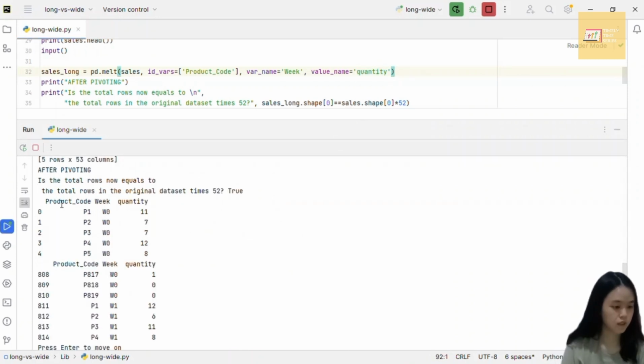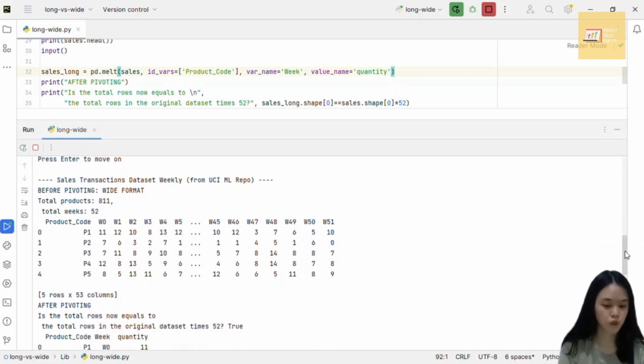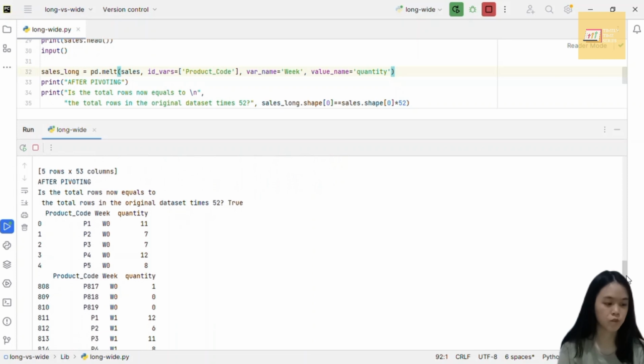Okay, so this is our data after pivoting. Again, we have 811 products, so the rows of our original data frame is 811. And then we have 52 weeks. So the total rows after we pivot our data frame would be 811 times 52.